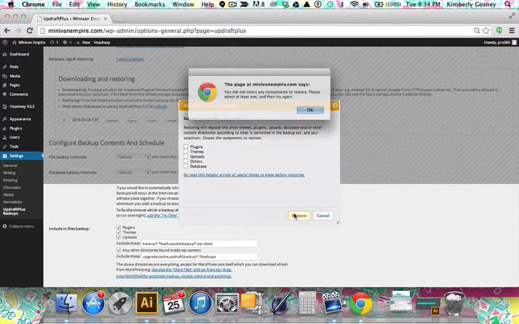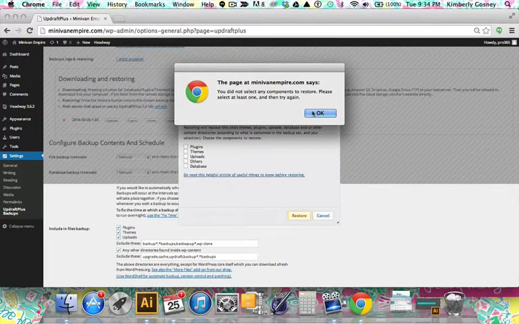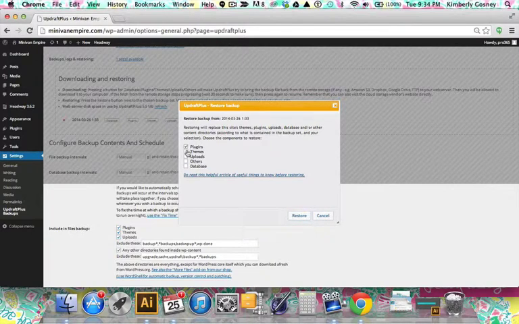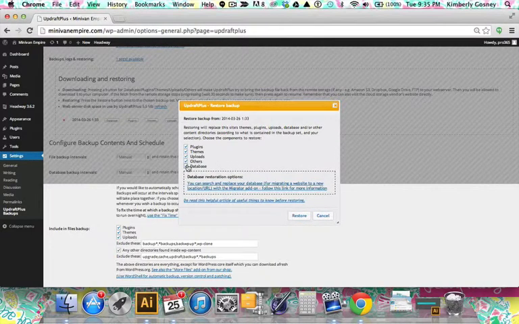But I'm just going to go ahead and click Restore. I'm going to go ahead and check off the things that I want to restore, and in this case I'm just going to restore everything. And then it gives you an option which you can look at to see if you're migrating a site. This is also a very helpful plugin to use if you plan to migrate from a temporary to a permanent site. And just click the Restore button.